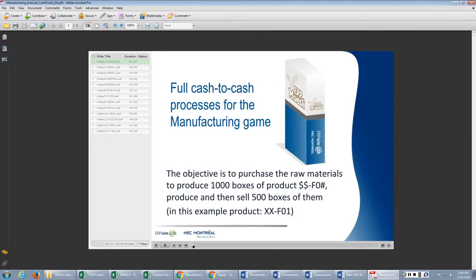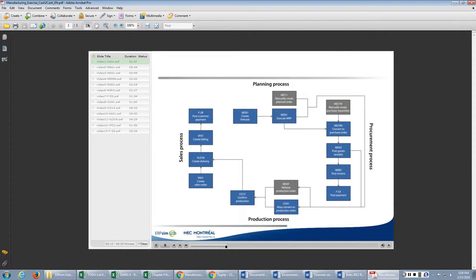The following video provides the instructions necessary for an extended exercise in SAP. The objective of the exercise is to perform all the transactions necessary for the full cash-to-cash cycle for the production company. The video shows how to plan, procure, produce and sell boxes of one product. It shows all the transactions, including those performed by the simulator in the ERP Sim distribution game.